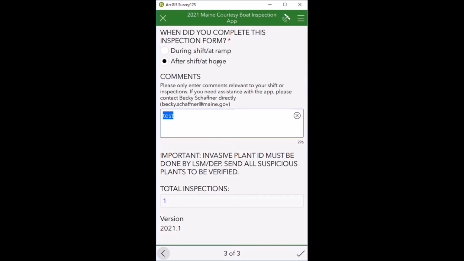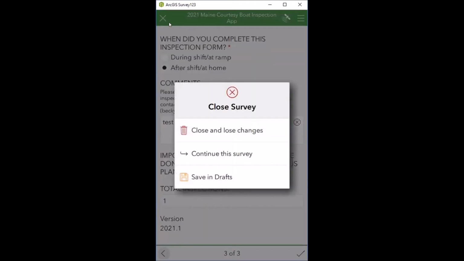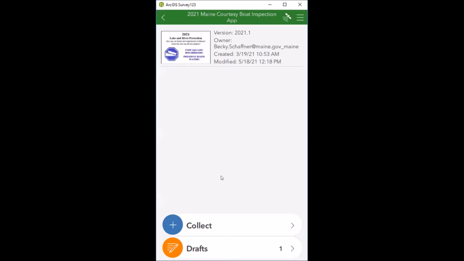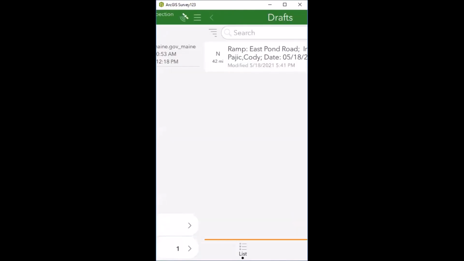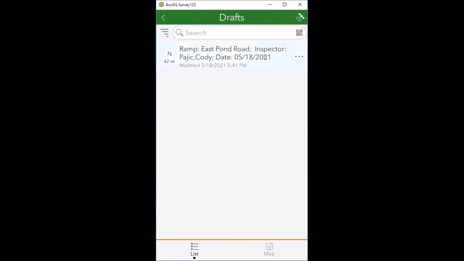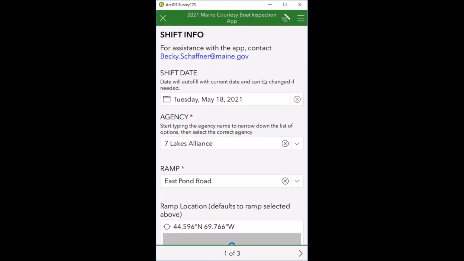Okay, so a couple things before I go ahead and submit this. If you're in the middle of filling out an inspection form and you need to pause, you can save it as a draft. Click on the X mark up in the top left corner. You probably don't want to close and lose changes. You want to save in drafts. So that'll bring you back to the home page, and there should now be a drafts box on there, and you can go back in, open that survey up again, and continue.